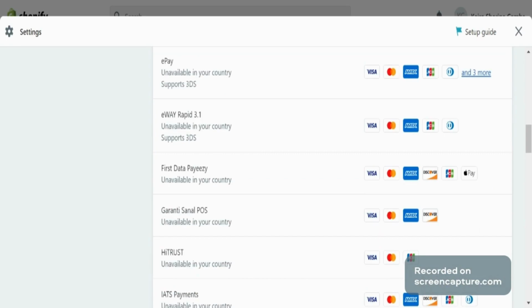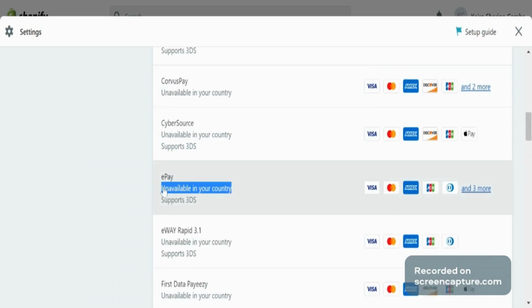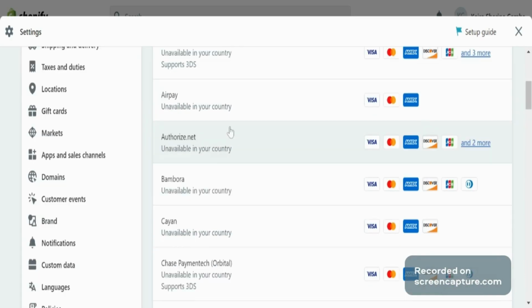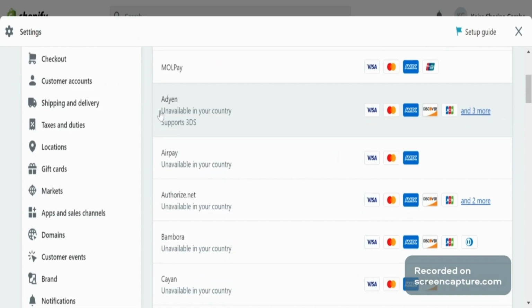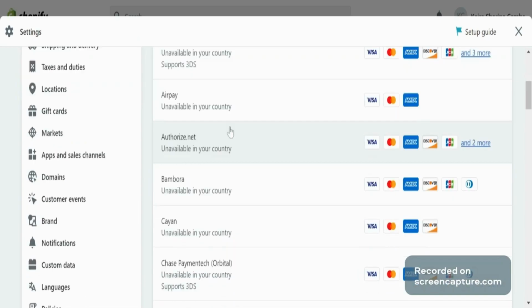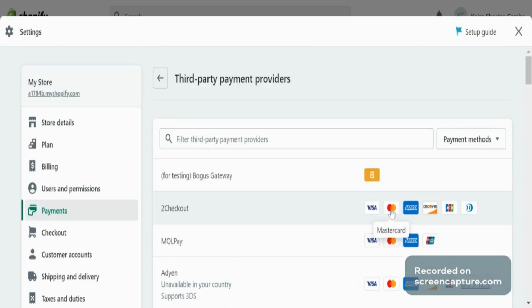So for me, I think I'm going to go with payment providers, and choosing one of these is much easier and better. Like if a payment method is not available in your country, you will see it say something like unavailable within your country, and it will show you the ones that are available at the very top in here. So currently, Checkout is available within my country, so I'm going to be choosing that one.